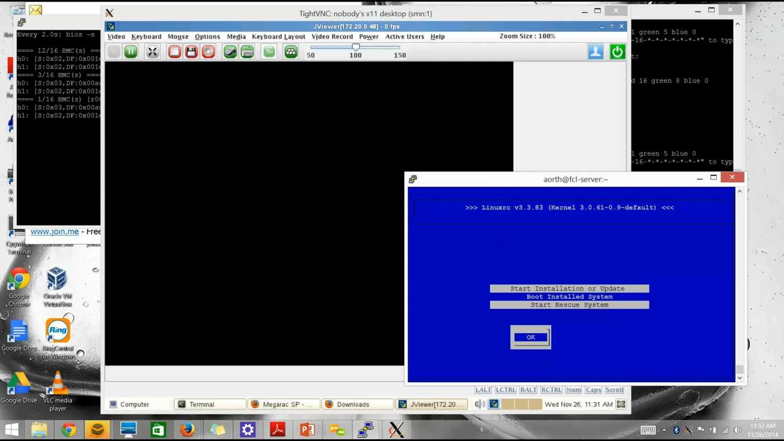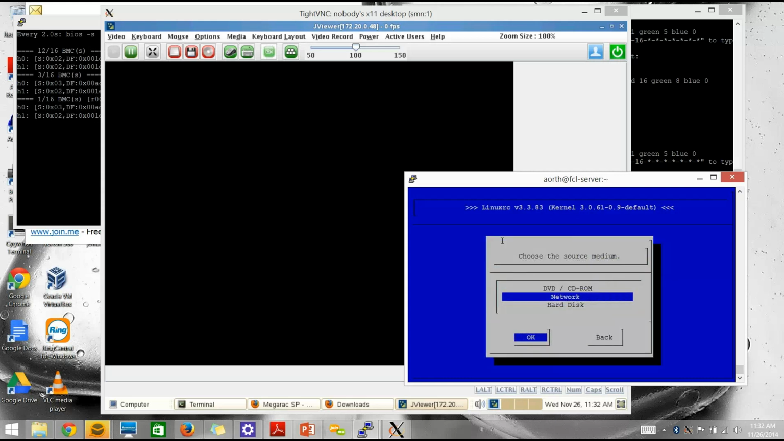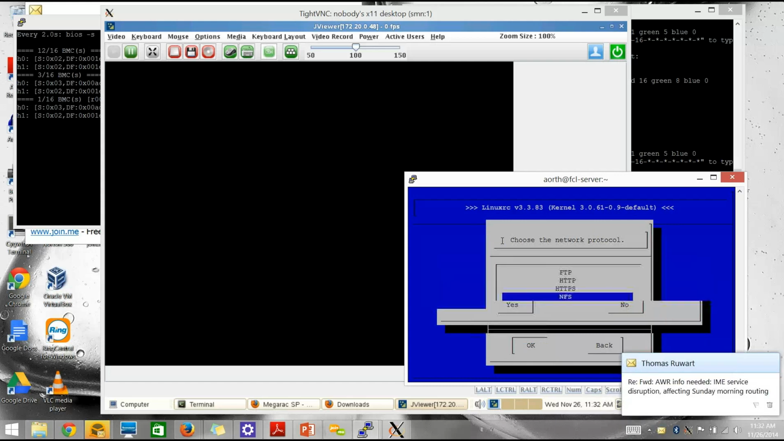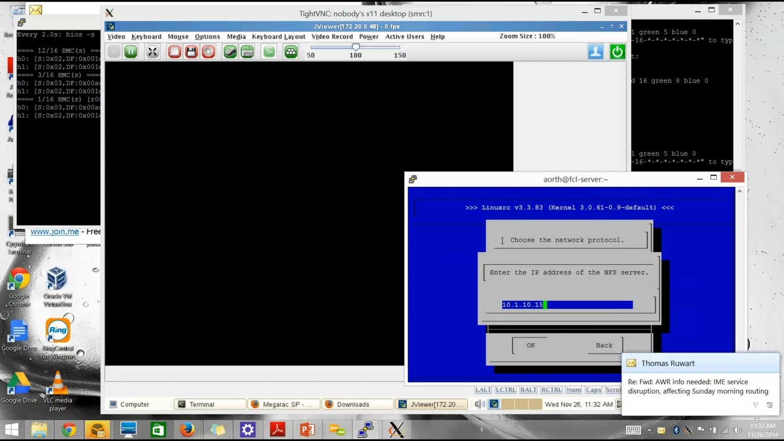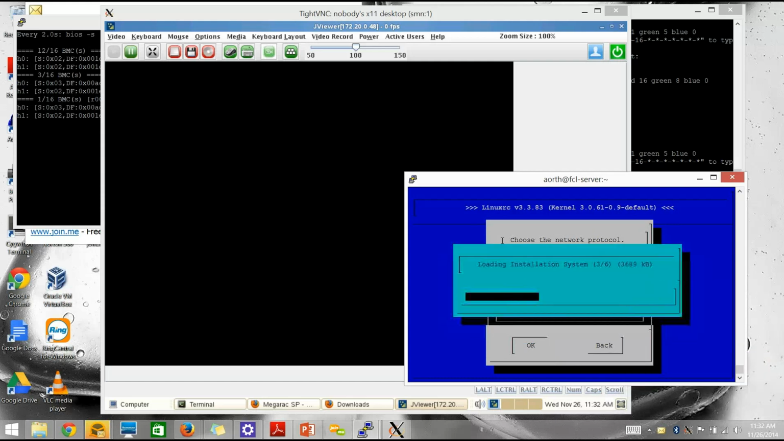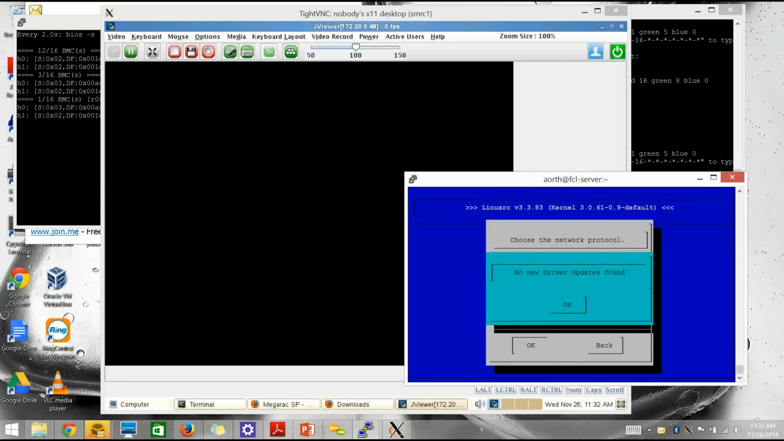Okay. Up arrow to start installation again. All right. Okay, enter that. Okay. Hit OK. All right, network. And we got to do this again. Network. Keep this, yes. That's okay. Okay, it seems to be taking it. No new driver updates found. Okay.